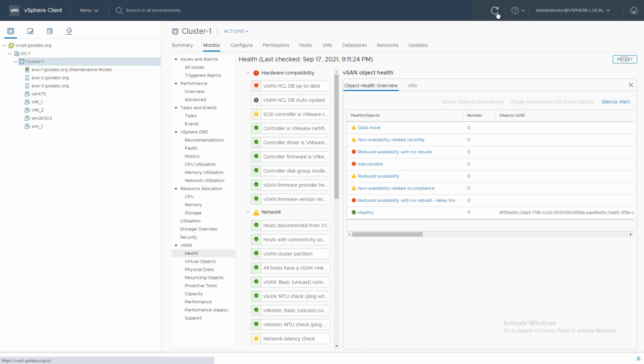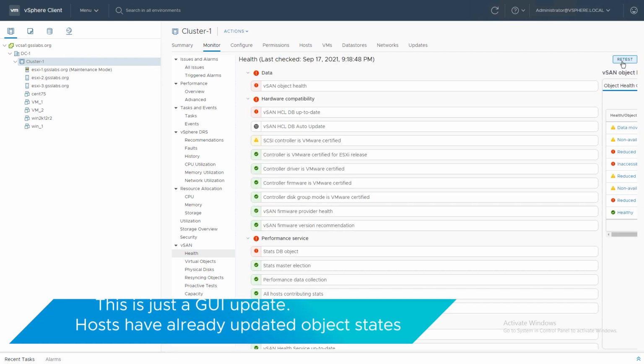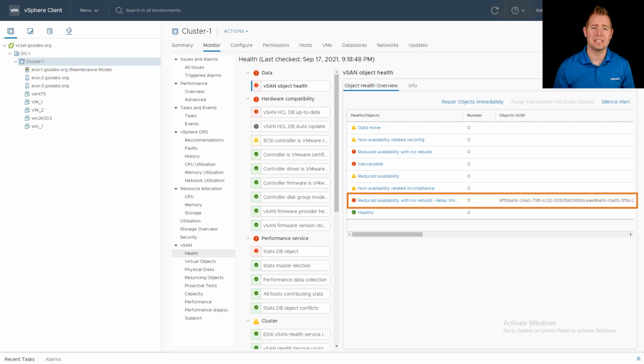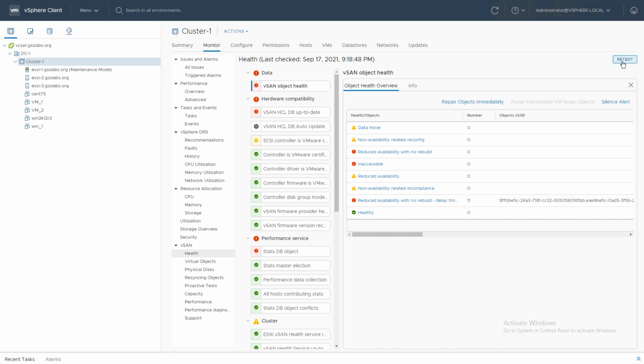If that happens in your environment, we can click on the retest button in the upper right-hand corner. We'll now notice our objects have changed to a reduced availability with no rebuild delay timer. This is our 60-minute timer. So after the 60-minute timer elapses, vSAN will make a determination, should we kick off a resync or shouldn't we kick off a resync? In this particular environment, we've got three nodes with a RAID 1 FTT of 1 policy requiring a minimum of three ESXi hosts. So in this particular situation, vSAN can't kick off a resync even though it wants to. As a result, we move our objects over to reduced availability with no rebuild.